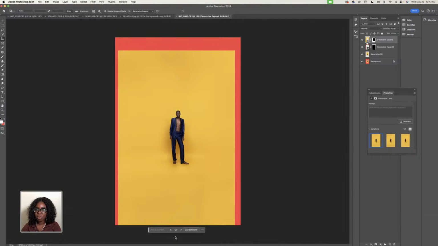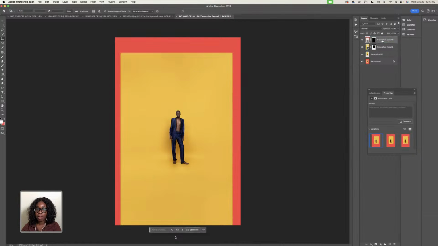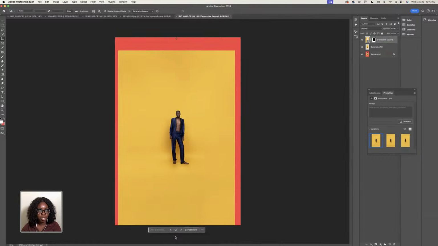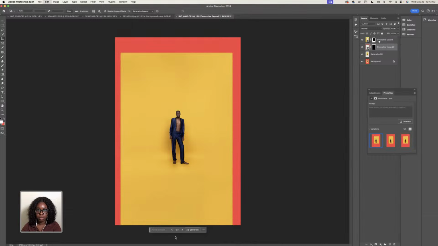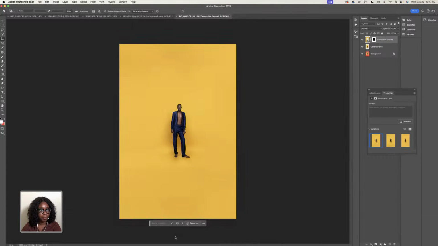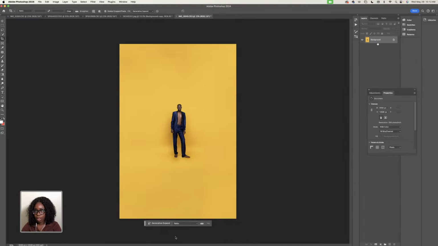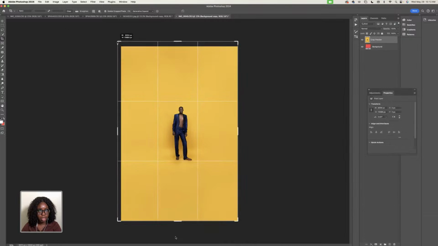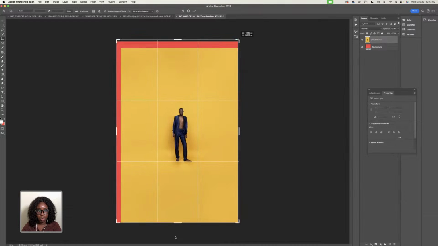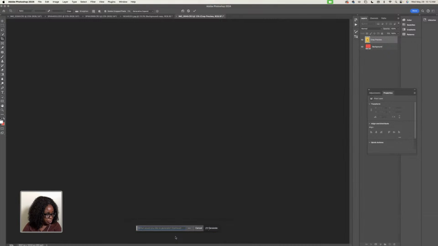Oh, did that do what I wanted it to do? Oh, what happened here? Hold on, you guys. Let me try that one more time. Uh-oh. Okay. Let me merge. There we go. And then I'm going to duplicate again. Then we'll come back to my crop tool and just pull out where I want this bottom line to fall at his feet. And let's generate that one more time.